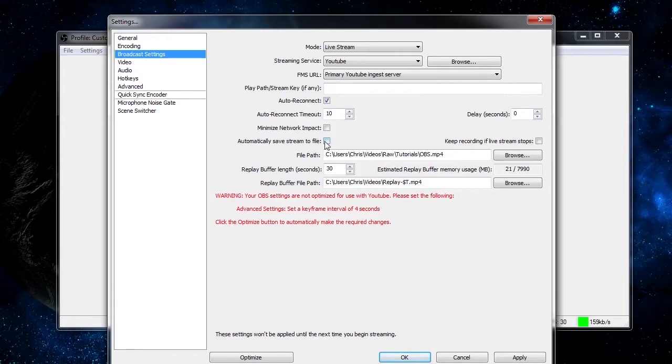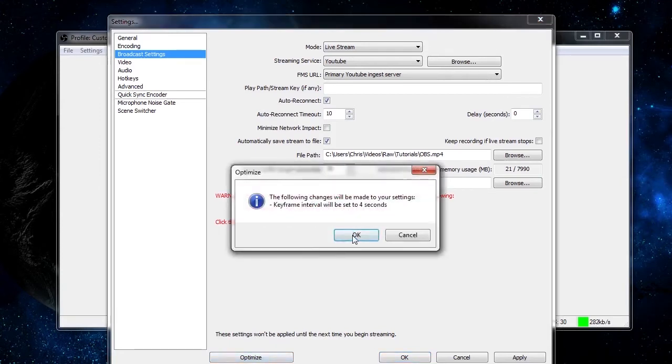Many times I like to have automatically save stream to file enabled so that whenever I start streaming, it's also creating a recording of the file. Keep recording if live stream stops is optional, of course. But you'll notice when you do choose an ingestion server that it will say whether or not you have optimized settings for the service you're trying to stream to. I do recommend in most cases, unless you have a good reason not to, you just hit optimize at the bottom and let OBS correct some of the settings for you.